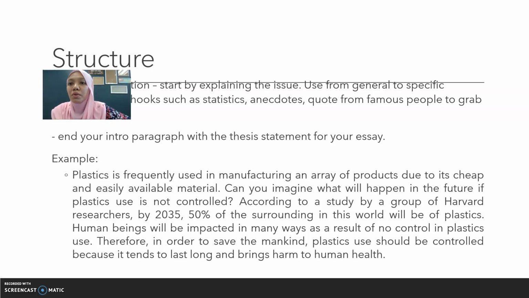All right. So now for paragraph 1, introduction. Okay, interesting ways to start your essay would be you can use anecdotes or you can use alarming statistics, for example, or you can use a quote from famous people in order to grab the attention of your readers. Okay, so that's how you start your paragraph.